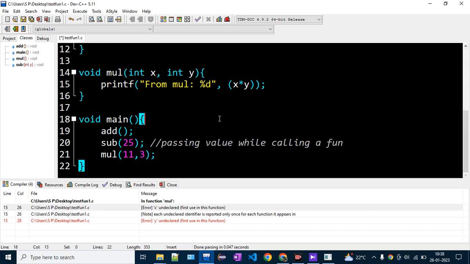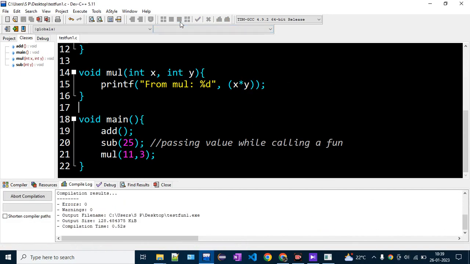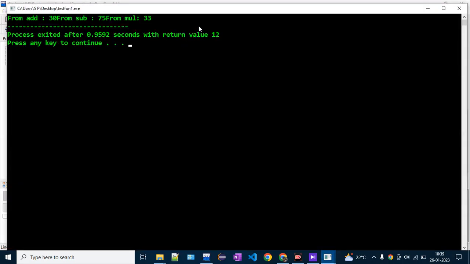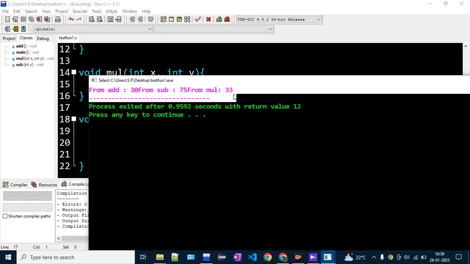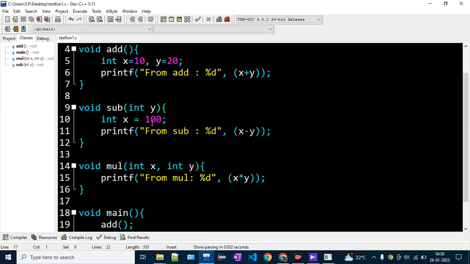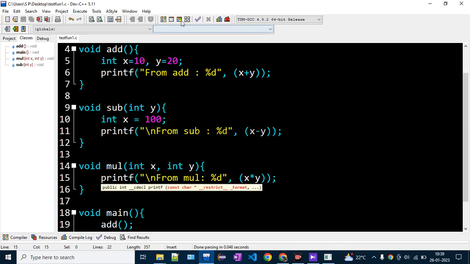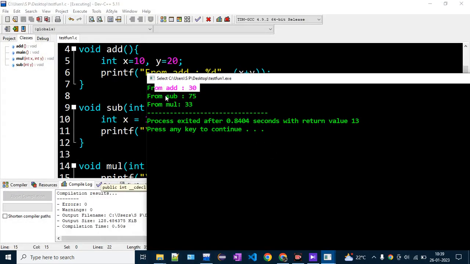Now what happens here is 11 will be copied to the x variable and 3 will be copied to the y variable, and those variables will be used to multiply here. Now observe this output. You can see addition has been calculated, subtraction has been calculated, and multiplication has been calculated. To make things more beautiful, let us simply put slash n. Yes, observe the output now. See, addition, subtraction, and multiplication.